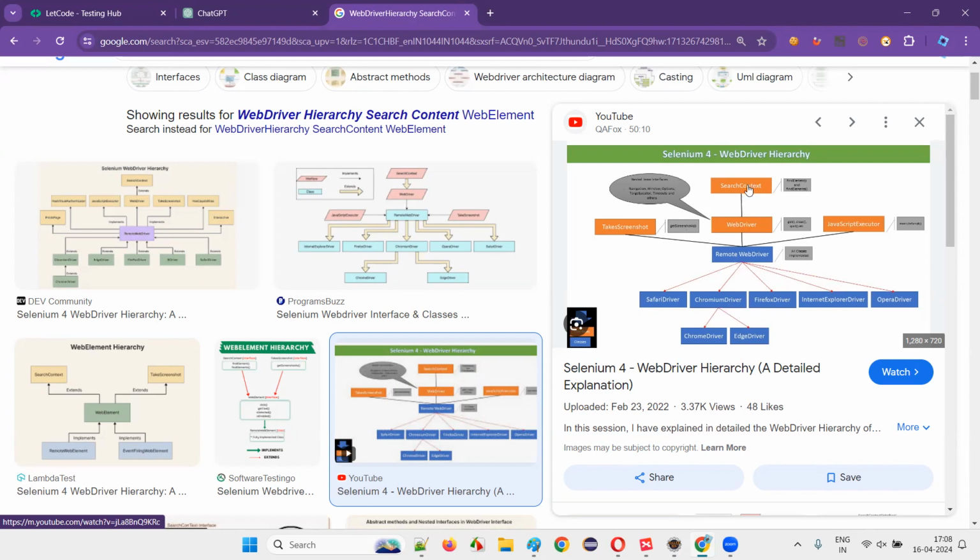Since search context is on the top level, all the predefined methods of the search context are inherited by WebDriver. So whenever you say WebDriver driver is equal to new, driver.findElement is coming from search context because it is inheriting it. Remote WebDriver is inheriting that findElements, and all these child classes are inheriting the findElements from the remote WebDriver or WebDriver. Using any object reference of Chrome driver or Firefox driver, you can access findElement. Search context has findElement, and it's coming from the top. It's a grandparent of all these classes, from which you are getting findElements.